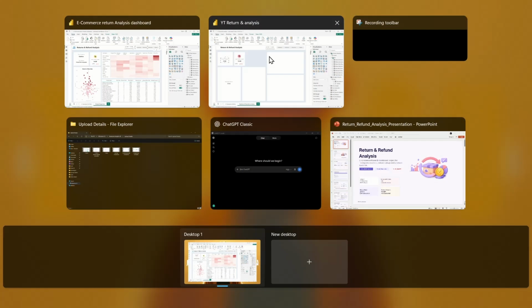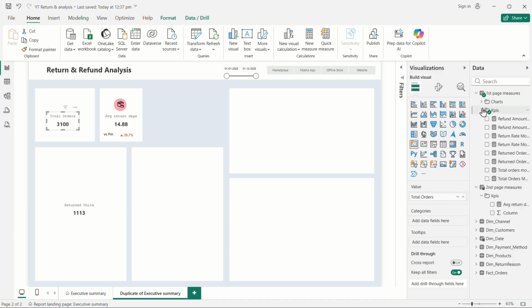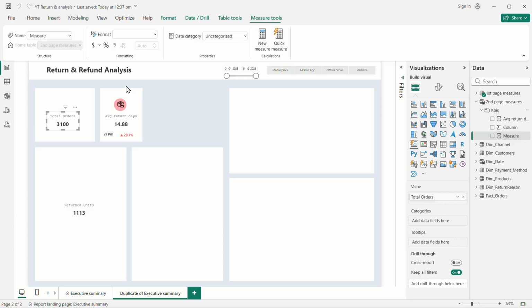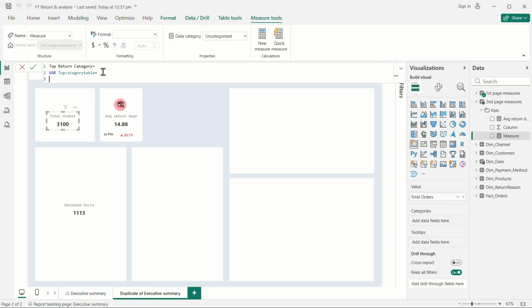So now we'll calculate the same way. Go to this part, right click and click on new measure. In this we will rename it as top return category. What we need to find, we'll use a function called top n. So we'll say variable top category table. So first we will create a temporary table. So just hit enter here.